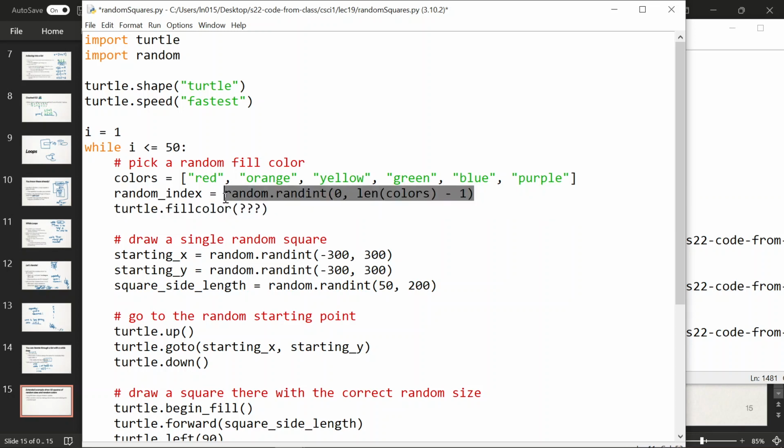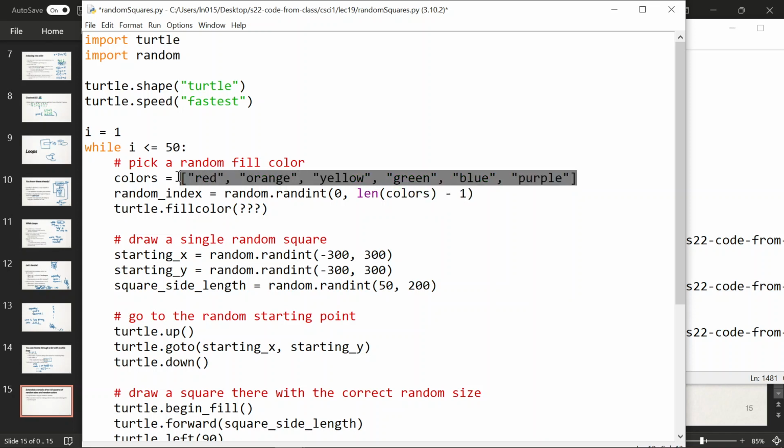So this random number is always going to be a valid index of that list. Isn't that cool? So this will give me back in this variable a random number between 0 and the length of the list minus 1, which are all the possible indices of that list, 0 through 5, right? And so sometimes I'll get 0, sometimes I'll get 2, sometimes I'll get 4. All those numbers are possible. It's random. And I'm going to set the fill color to the colors at that random index. That'll pick out that random color.